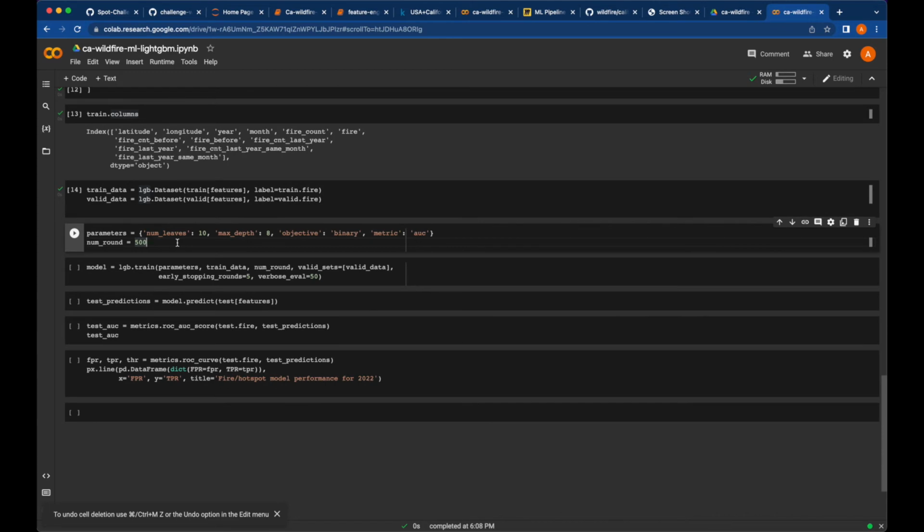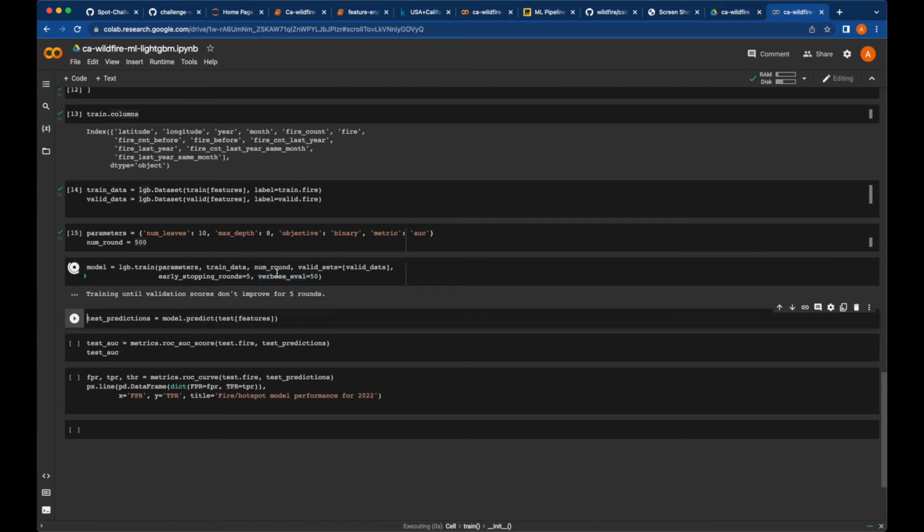Now for the LightGBM algorithm, we are defining the parameters. So num leaves about 10, max depth 8, objective is binary, so our classification is binary, and for metrics we are using the AUC, and the number of rounds is 500. So these are the definitions for our training method. Parameters will be used and training data will be passed. Total number of rounds 500, so 500 iterations will happen for our model training, and we are passing the valid data set which is defined here. Early stopping 5 rounds. It means if there is no progress happening after 5 rounds, you can stop the process.